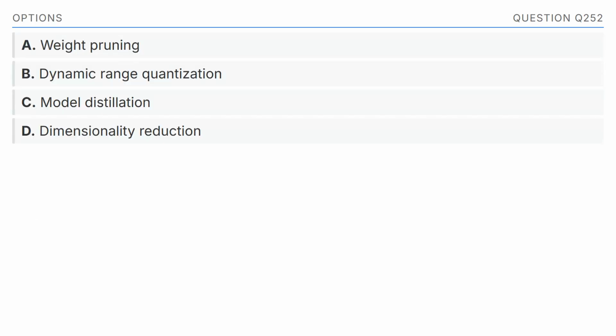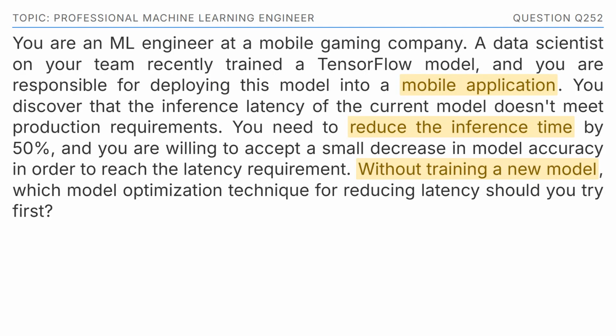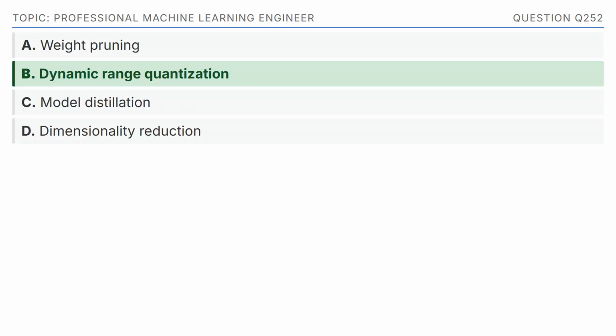The options are: Option A, weight pruning. Option B, dynamic range quantization. Option C, model distillation. Option D, dimensionality reduction. To arrive at the correct answer, we focus on the keywords mobile application, reduce the inference time, without training a new model. The correct answer is option B, dynamic range quantization.